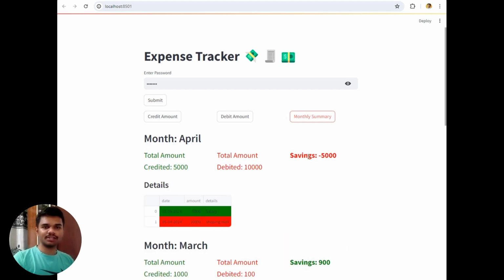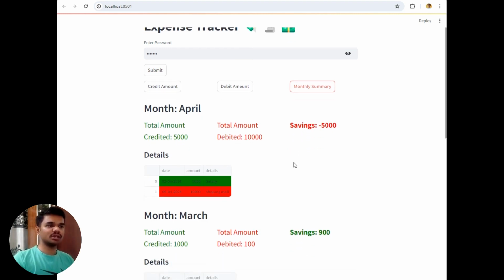I have added this dummy data for demonstration purposes only. And as you can see, the data appears month-wise. So this is the data of the month of April, which is last month. The total amount credited in April is 5,000. The total amount debited is around 10,000. So savings is minus 5,000, which means it's a loss.